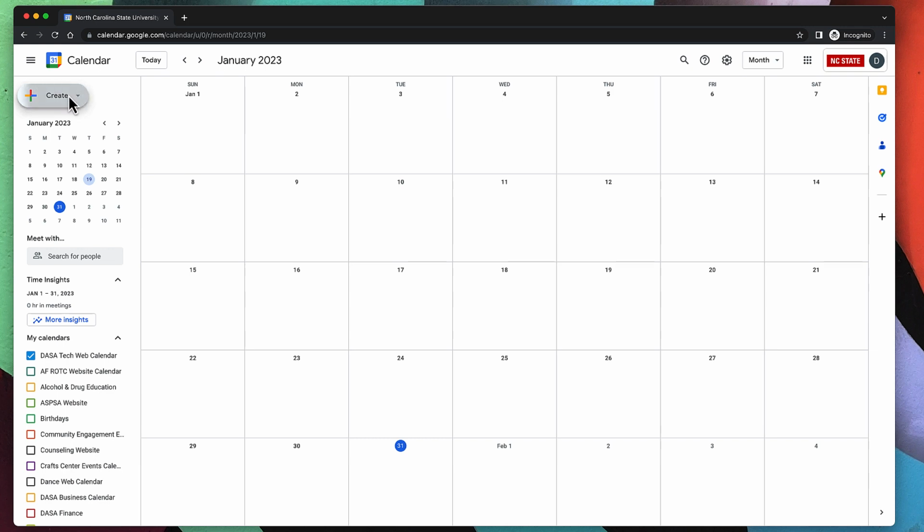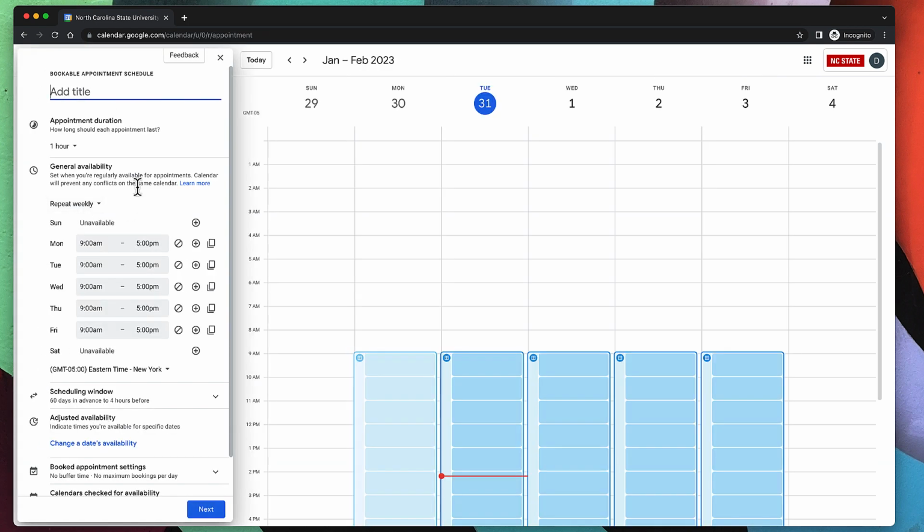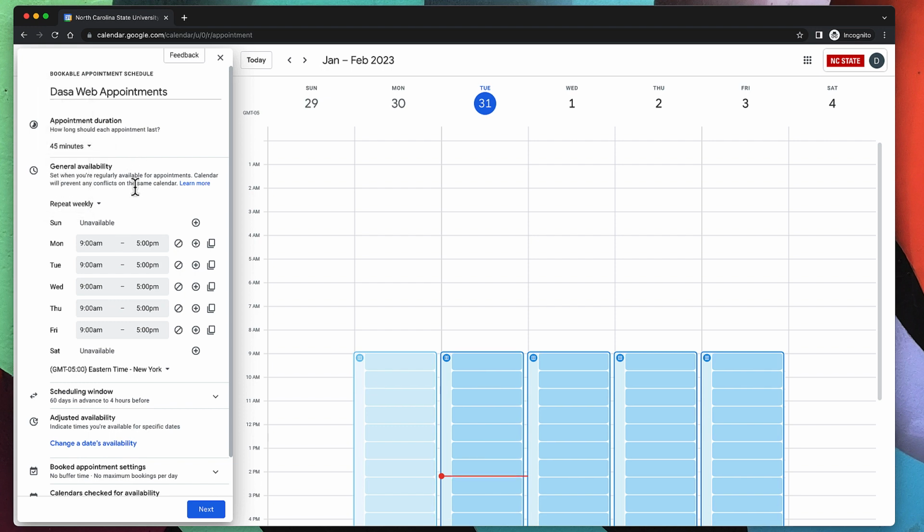Now, when we click on Create, we'll see Appointment Schedule. If this still says Appointment Slots, go back into the settings and make sure that you've checked that box or hit refresh on your browser. When I click Appointment Schedule, it's going to ask me how I want this to be set up. So the first thing I'm going to say is, I'm going to call this DASA Web Appointments. And I want these to be 45 minutes each.